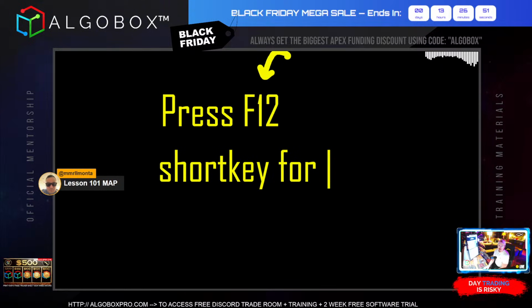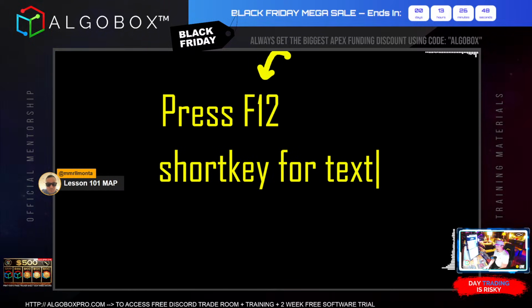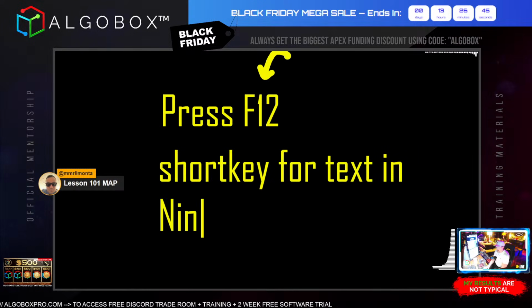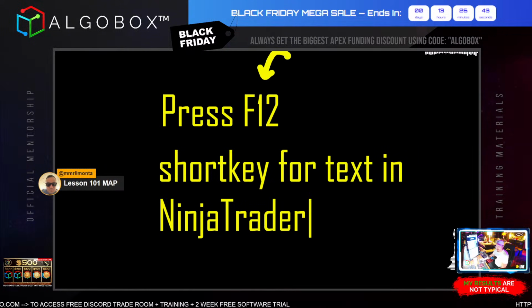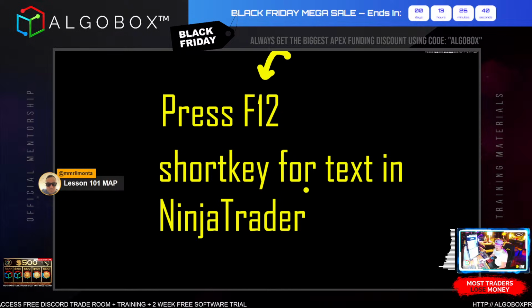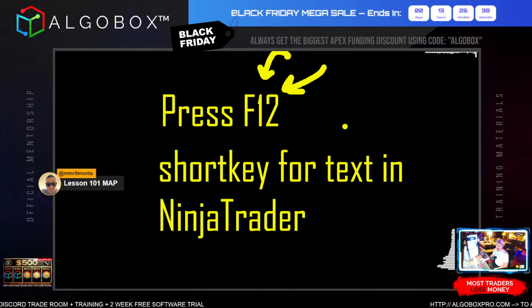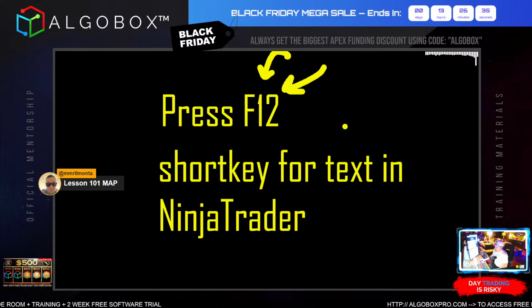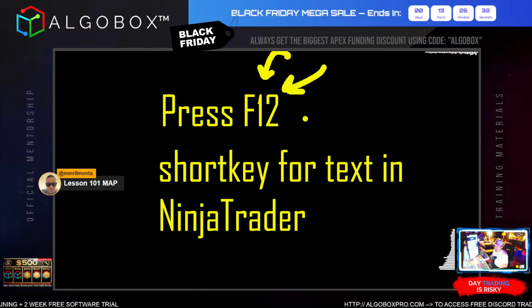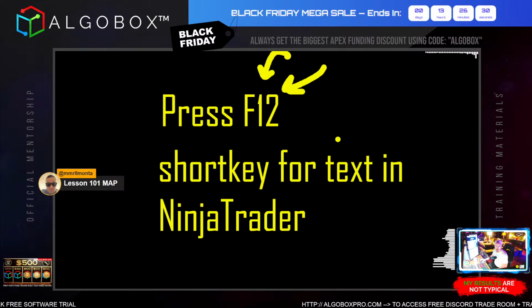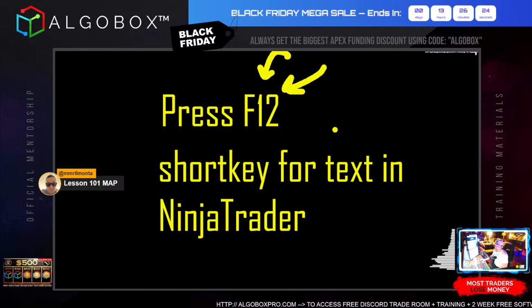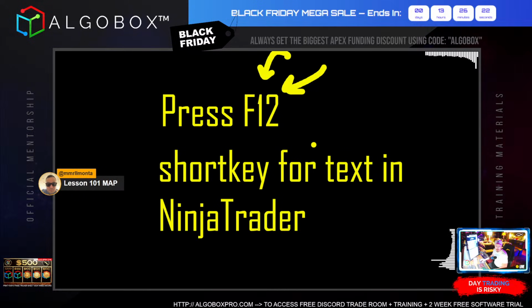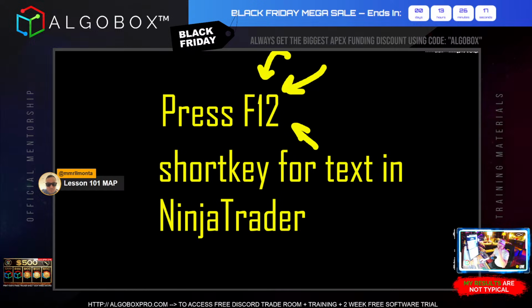For text in NinjaTrader, I believe that's the default. I don't think I've ever changed that, so I'm pretty sure that is the default. And again, I've been using NinjaTrader for 13 years, 15 years, something like that. So I just always press F12. Though some of mine I've changed. So check yours. See if yours is F12, let me know in the chat if yours is also F12 or a different key. But F12 should open up the text box.